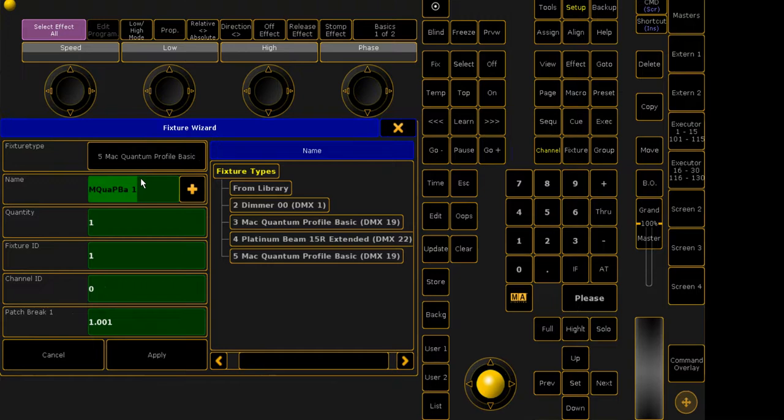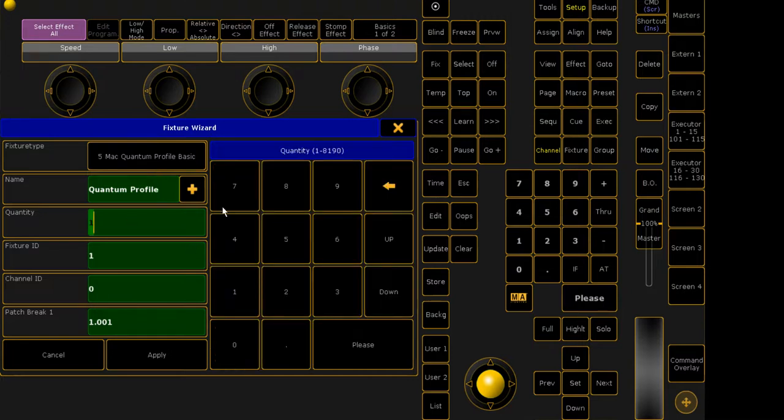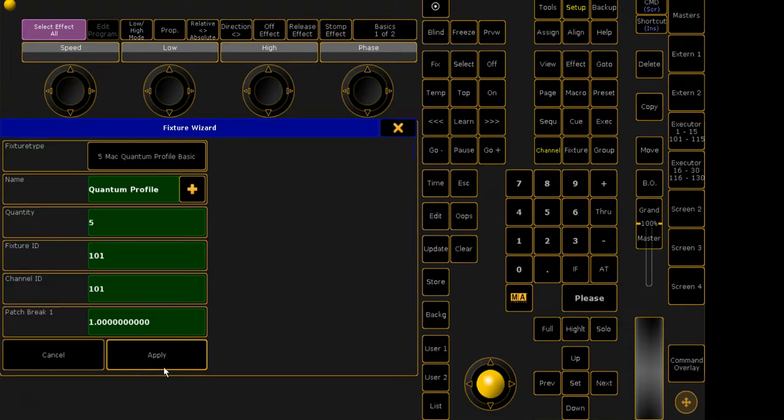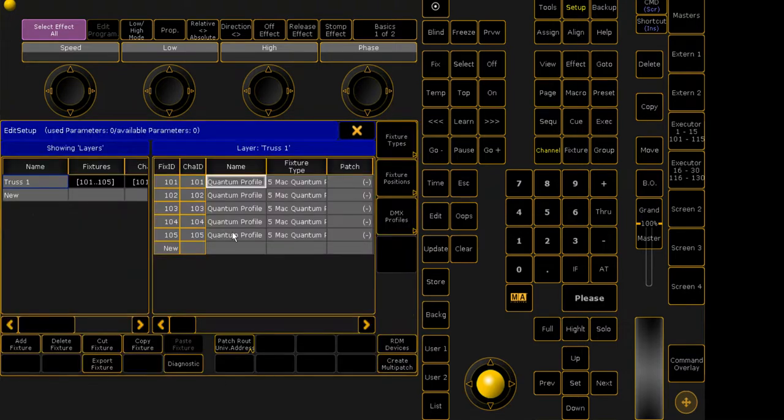What you want to do, you can name this Quantum Profile, and down here quantity. Let's go with something really simple and go 5. And then fixture ID 101, channel ID 101, and then we'll just leave that as it is. Please, and then you want to click apply, and then bam, there are our lights.